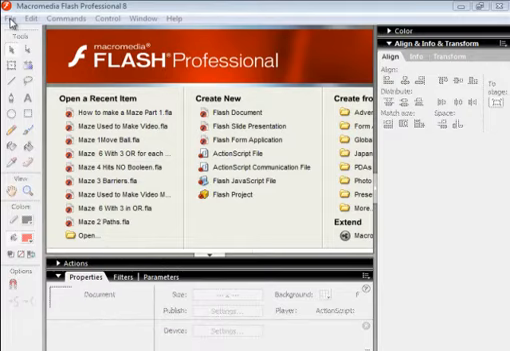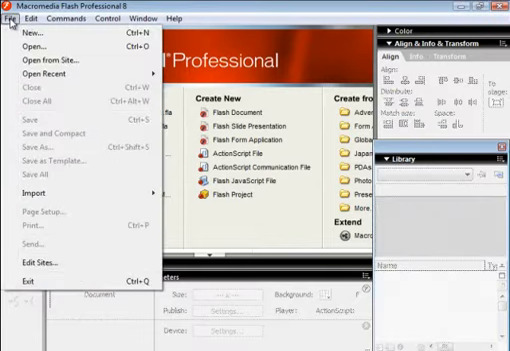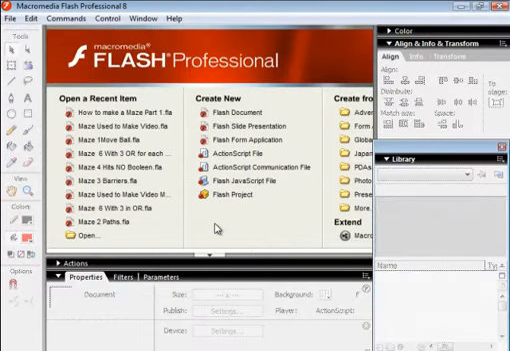Welcome to my tutorial 13A. It's titled How to Make a Maze Part 2. It's a follow-up to 13 How to Make a Maze. Start by opening the 13 tutorial How to Make a Maze.